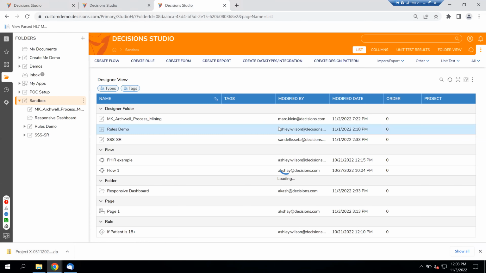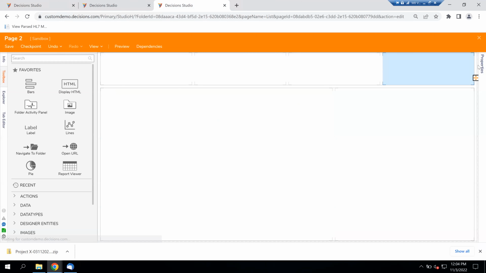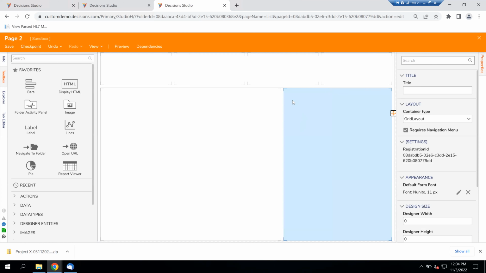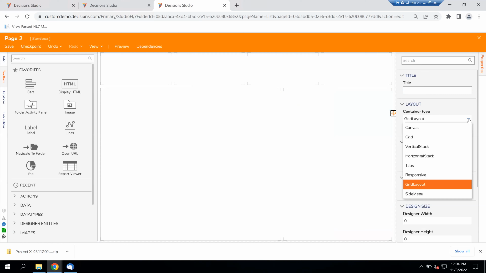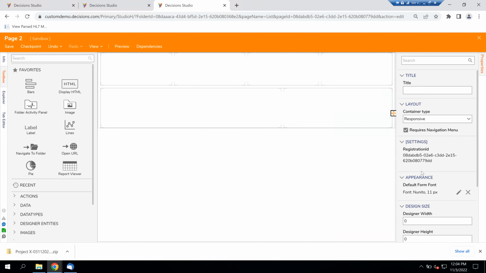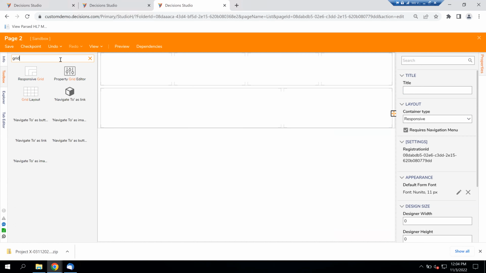And I hit create. So when we enter into the page design, on the right-hand side, you would see there's an option that says container type. And inside that container type, there are several different options you can use. By default, it comes with the grid layout. But to make your page responsive and make them change the size as you change the screens, you'll have to select something called responsive. Now, once you have done that, the next thing you would do is you would look for a grid, and you would look for a responsive grid.